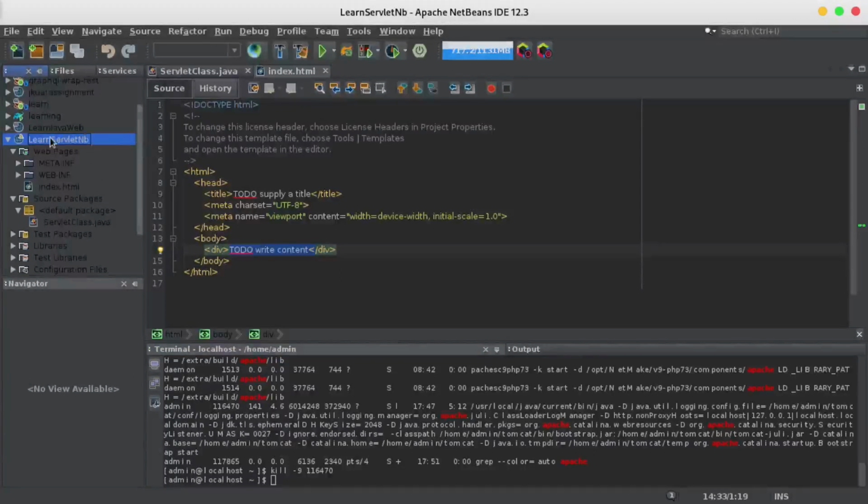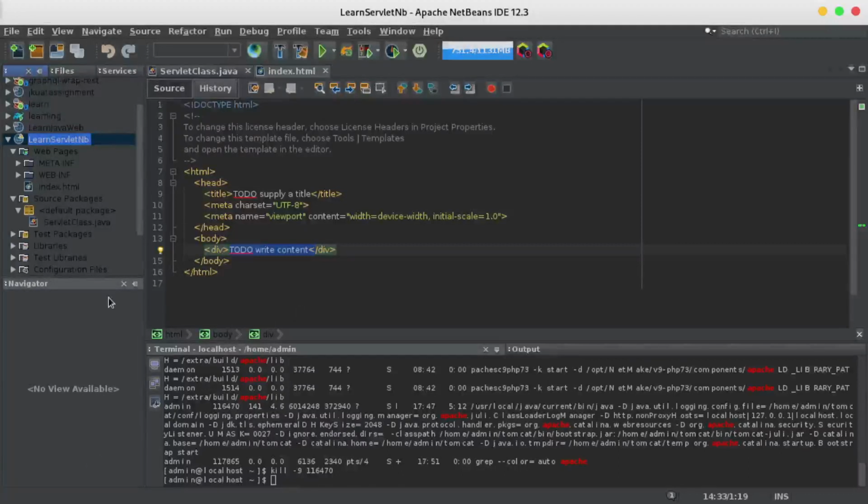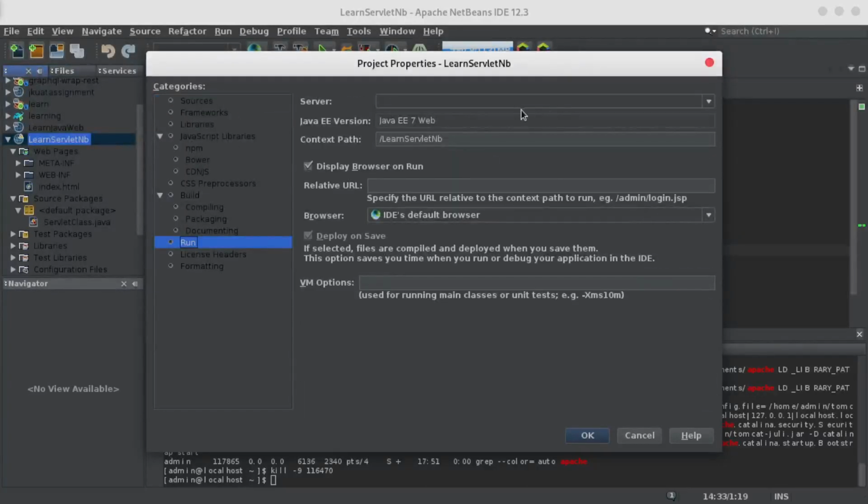So we can go back to the project. This is how you change the Tomcat. Right-click on your project, then go down; the last item is Properties. We are waiting for this to come up. Okay, it has come up. You can go to Run. Here it is. Up here you can see that because we removed our server, there is no server to run. So you can select the Tomcat that we have installed.